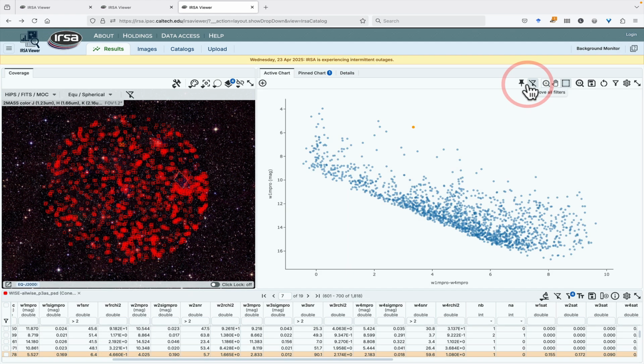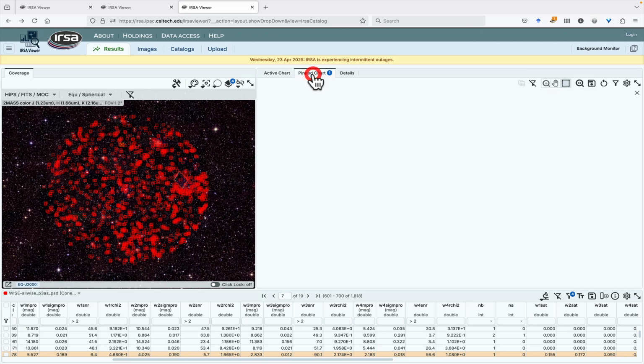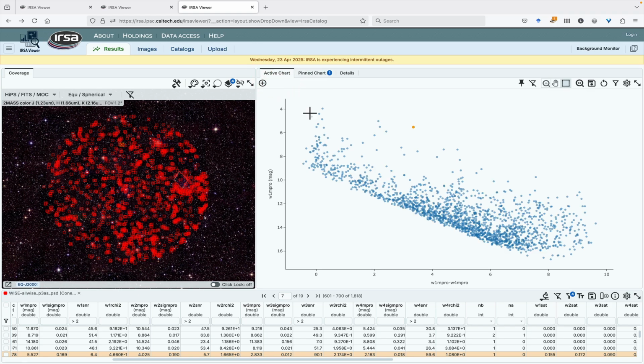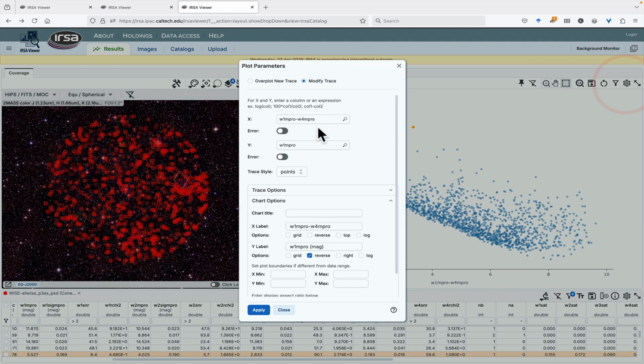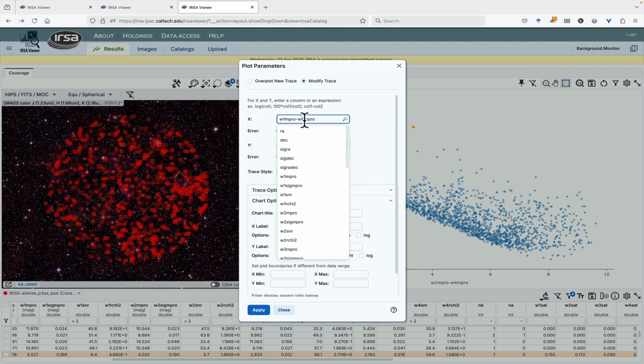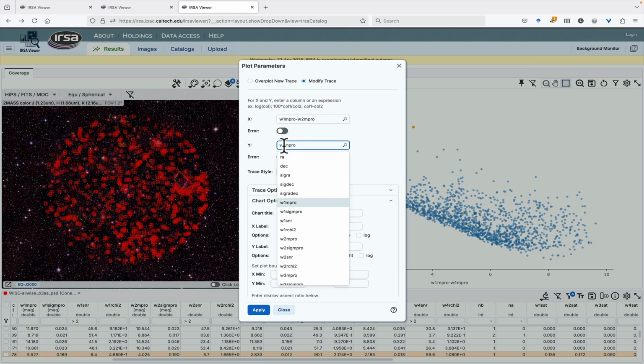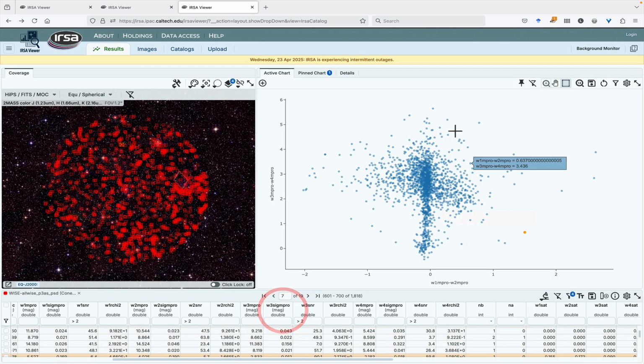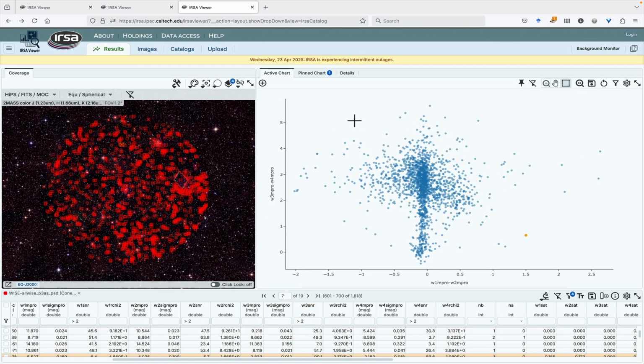Pinning plots, that's another big concept within IRSA Viewer and similar tools. If I pin this chart, what that means is I have an additional tab here that saves this plot. I don't mean saves to disk. It means hold on to it in this tab. So I could, if I wanted now, make another plot. So instead of W1 minus W4, let's make W1 minus W2, and then W3 minus W4. So now I have a color-color diagram. So now I have a second plot that's totally different than the first plot. Now I can pin that one. So now I have two pinned charts, and I can continue to make additional plots and pin them.